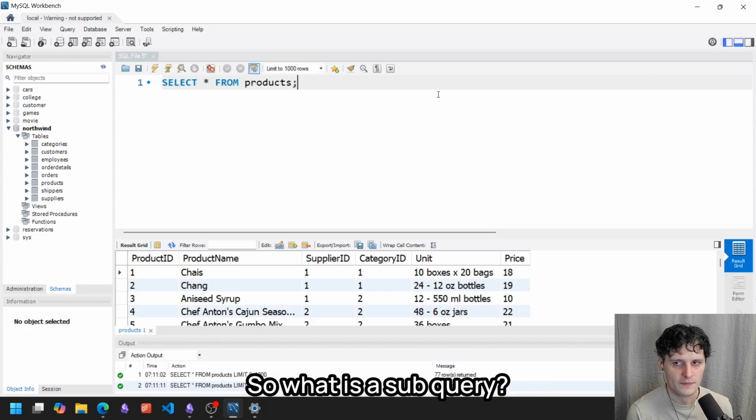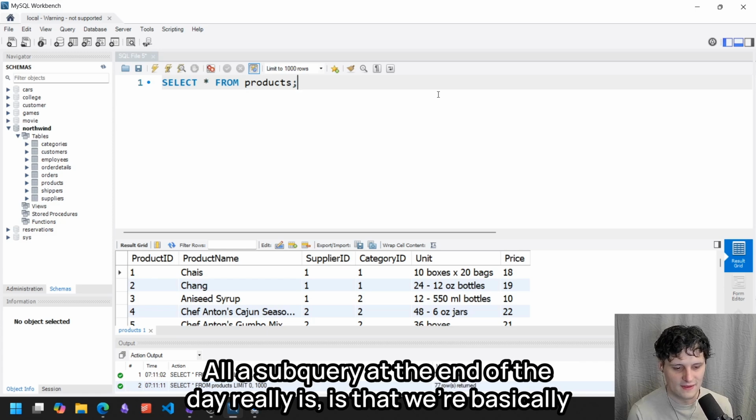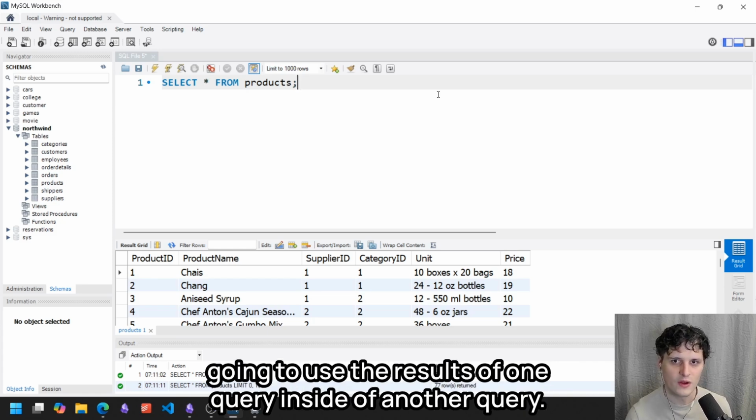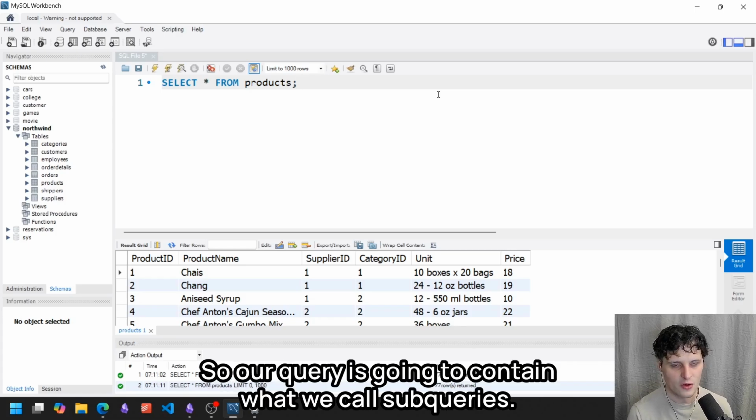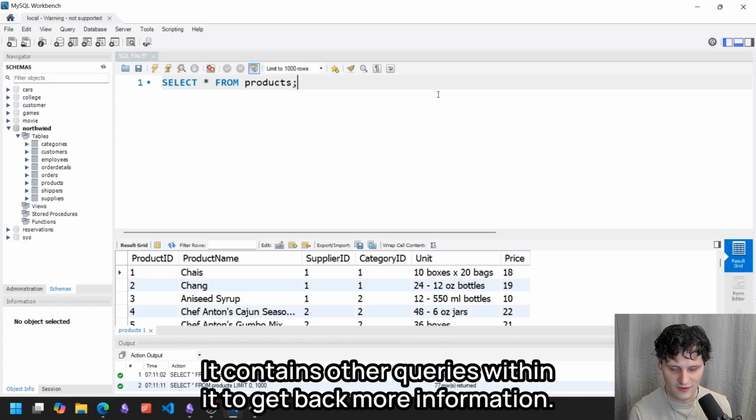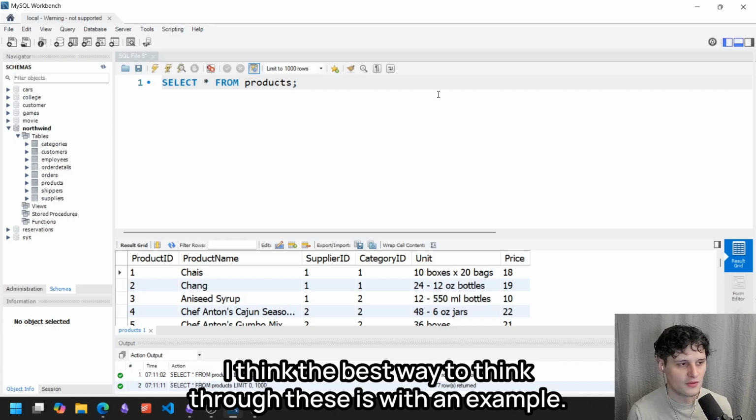So what is a subquery? All a subquery really is, at the end of the day, is that we're going to use the results of one query inside of another query. So our query is going to contain what we call subqueries. It contains other queries within it to get back more information. I think the best way to think through these is with an example.